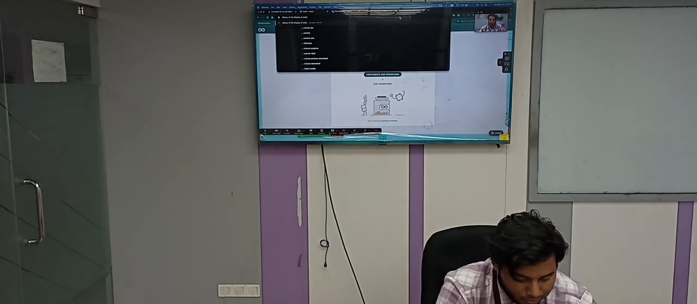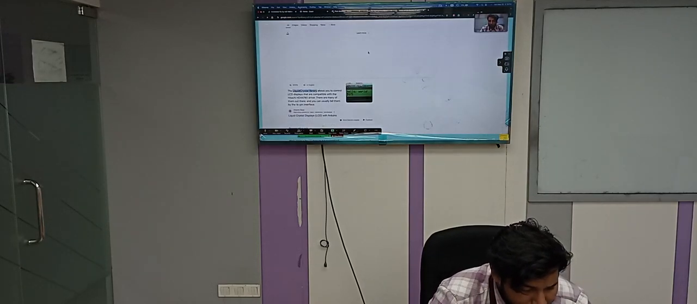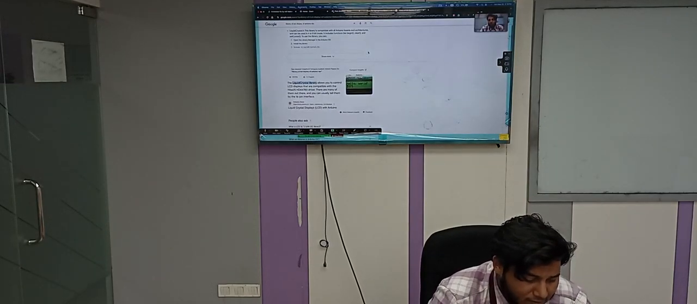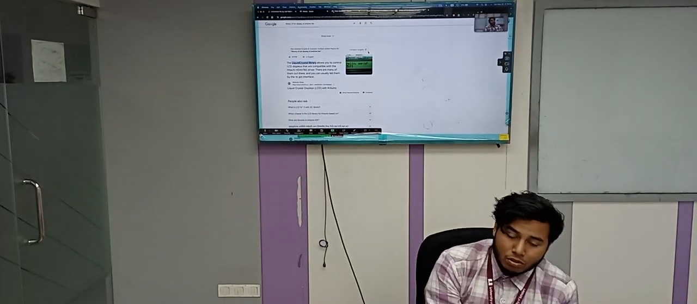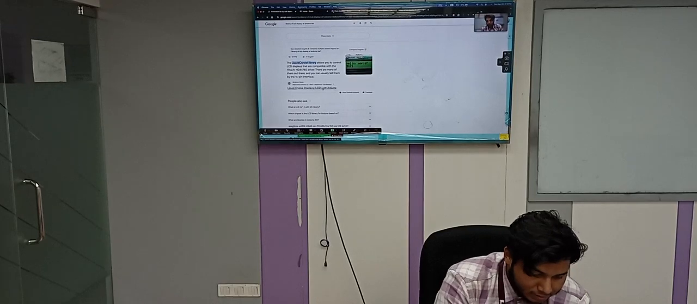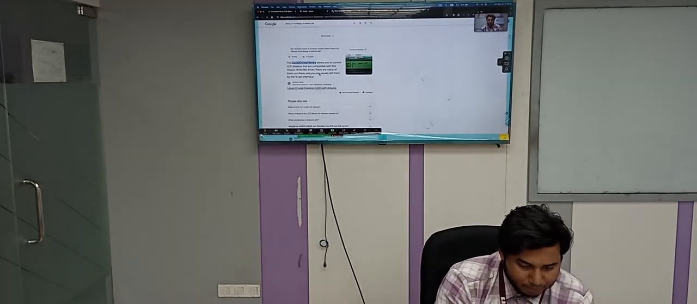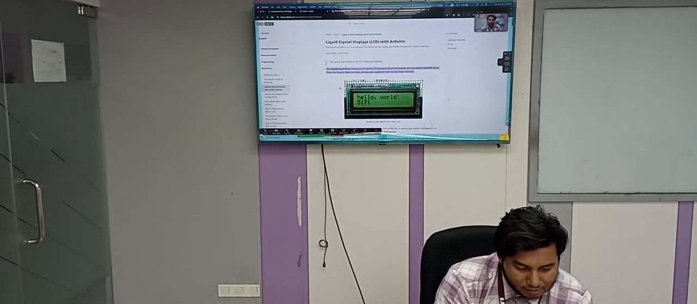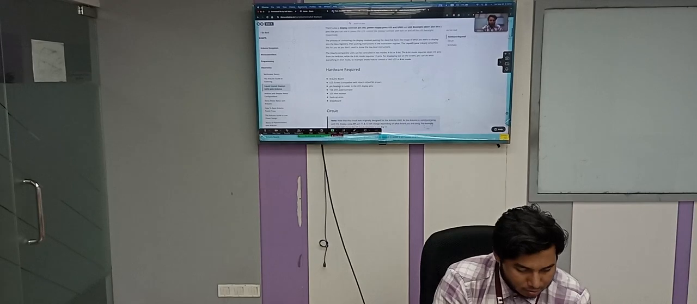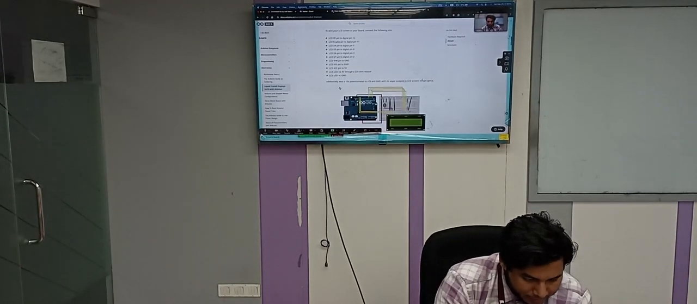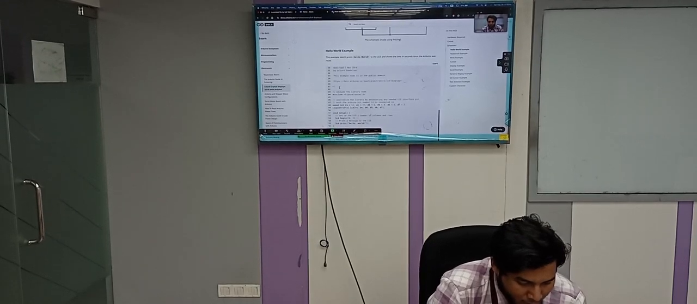of Arduino IDE. When you search something like this, you will see there is an official website, docs.arduino.cc. So this is the Liquid Crystal library, and you have to enter this library and you will find this code. If you scroll down the page, obviously you will get that library in the particular section.